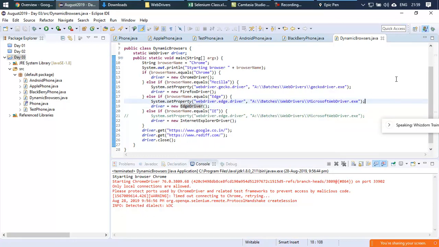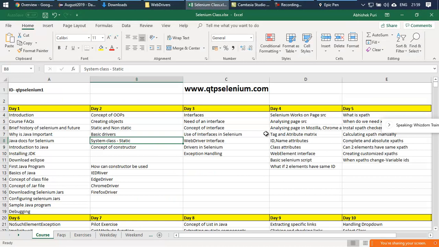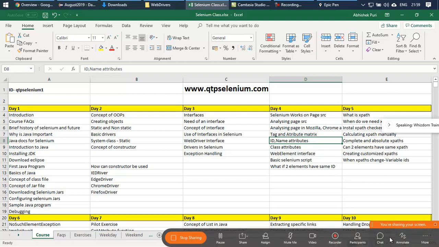In the next lecture, we would be discussing how Selenium works on page source, right? And how we would be able to analyze the page source. Next, how we can analyze pages in Chrome, Mozilla and other browsers. Then we would be discussing the different types of tags and their attributes, right? We have ID, name, attributes. So we would be discussing this and other things, right? So this was for today's lecture. If you have any queries, you can feel free to ask.